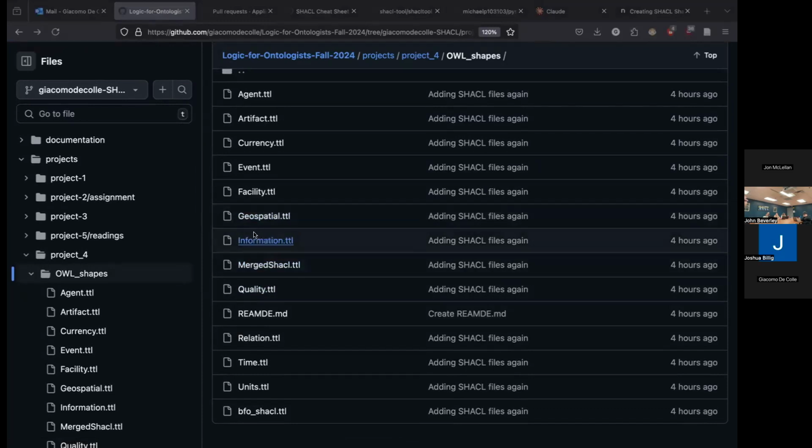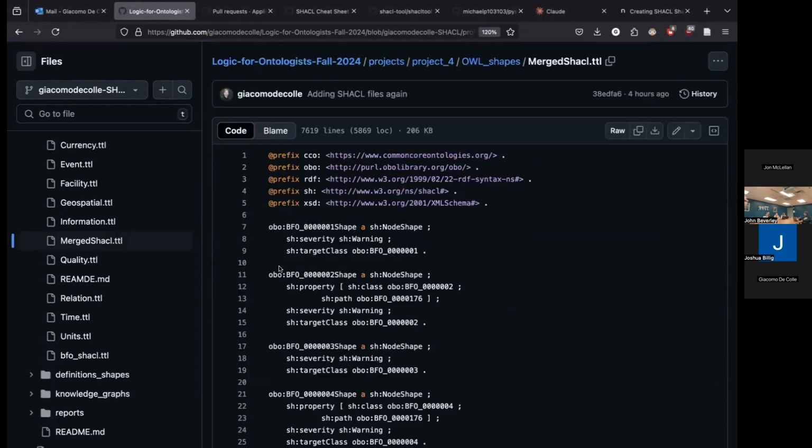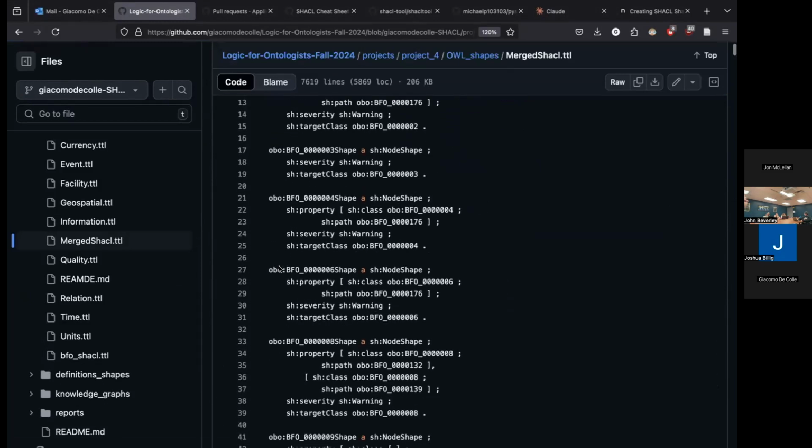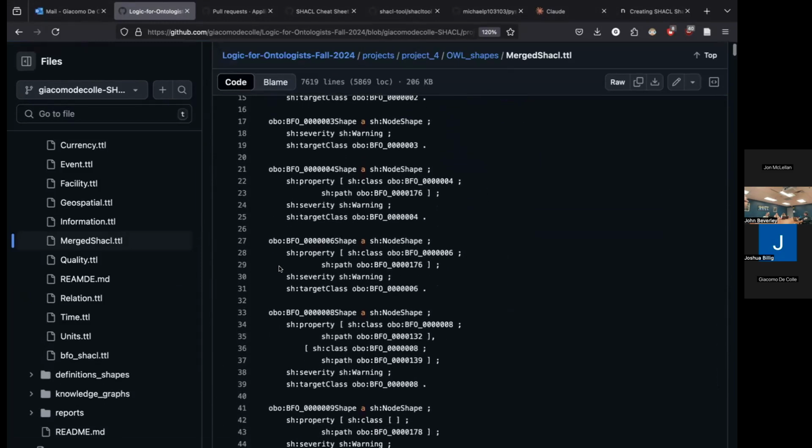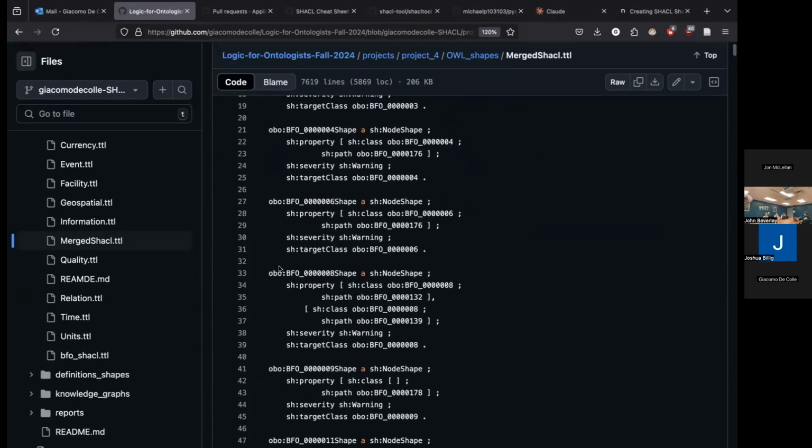Can I look at one of them? Yeah, let me see. This is all CCO technically. It's not perfect, and it doesn't get everything. But it gets some stuff, and this is good.